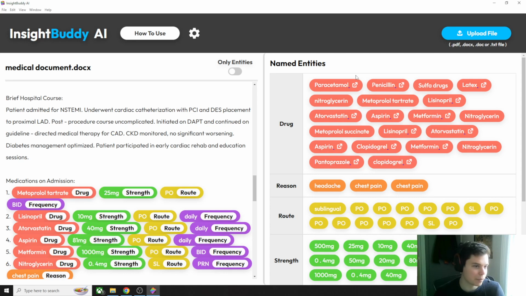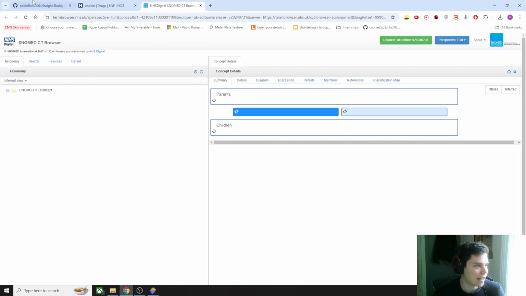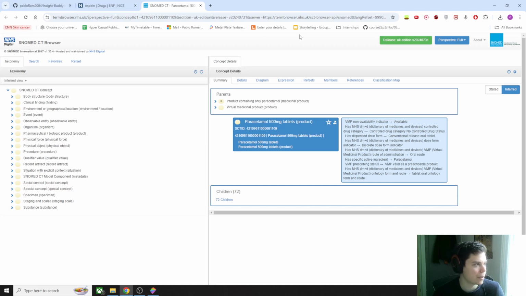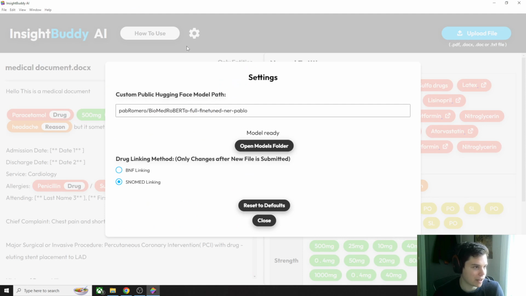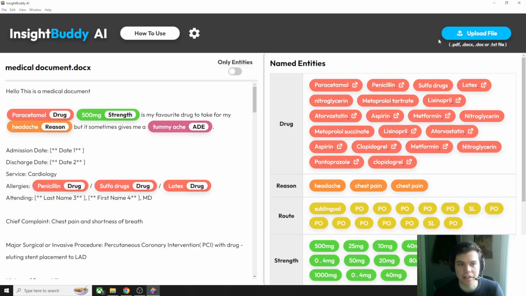It's a little bit of a bug, but it's also nicely represented. But we can see over here, we can click on this now, and it will take me to SNOMED. So here's another way of linking to a standard drug place to get the information you need. But yeah, so you can very easily swap between them just by clicking on the settings and clicking over here to BNF, and then you can close it here.